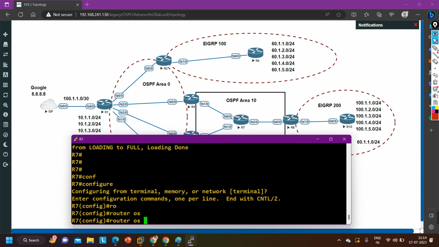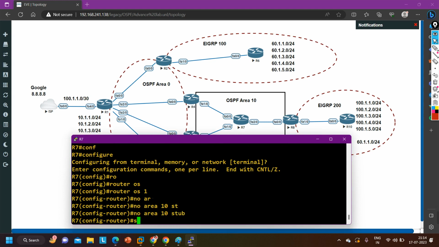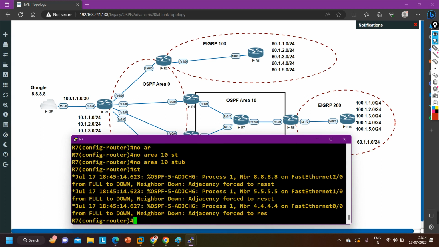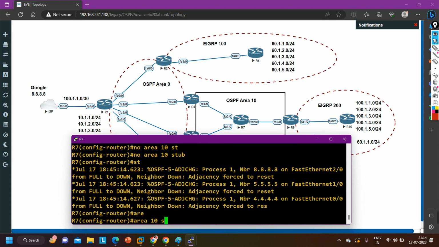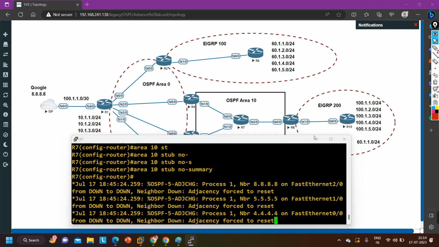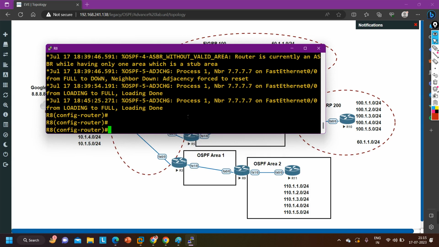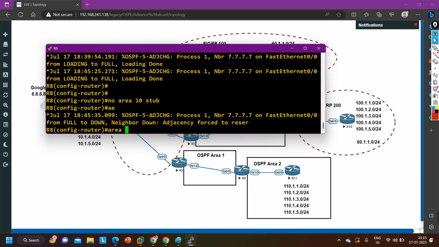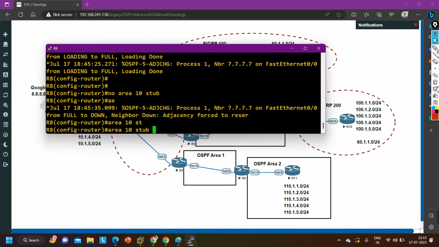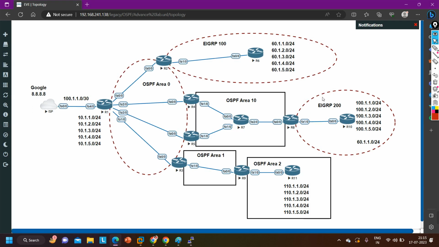config t, router ospf 1, no area 10 stub, and area 10 stub no summary. On router number 8 also we need to run this command. On router number 8, say no and area 10 stub no summary. By the way, this is an ASBR; if you do not run this command also, because now I am not using this section.